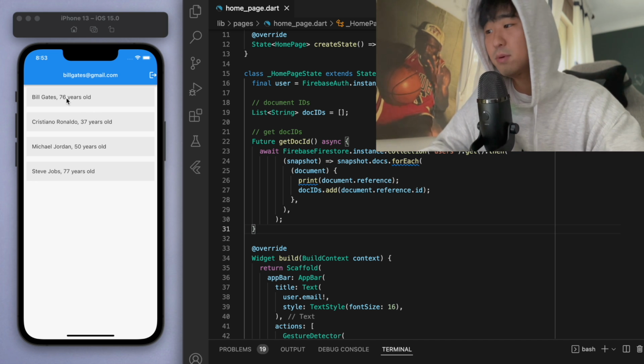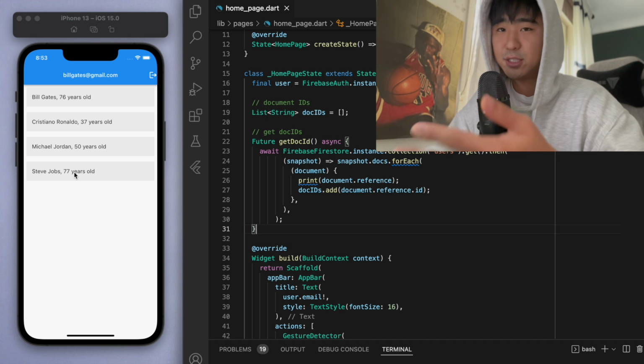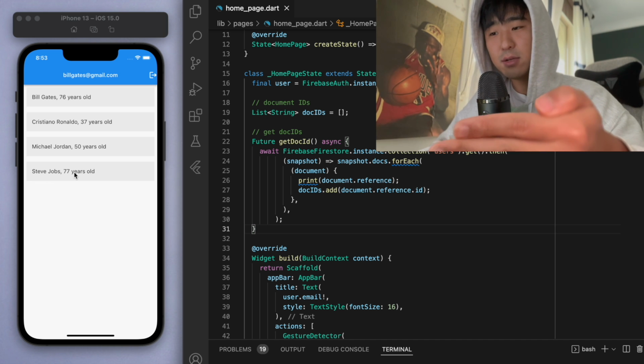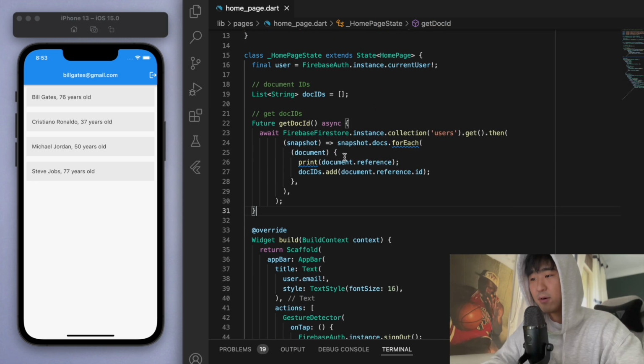Okay, so for example, we have the different ages of the different users. So let's try to order them by age, maybe in ascending order and also descending order as well. So it's really easy to do. So I'm just going to show you in our homepage.